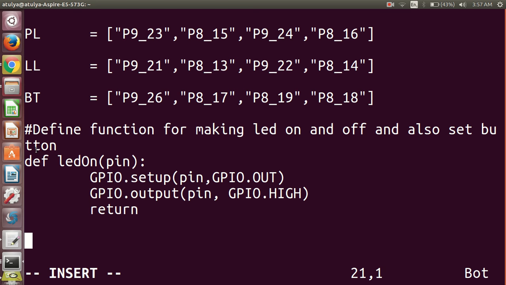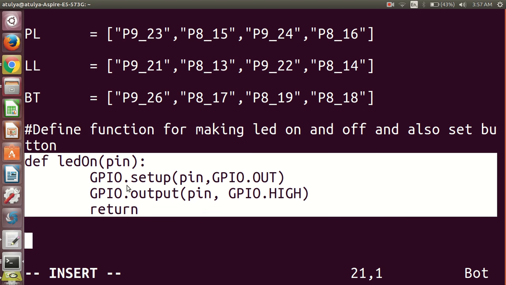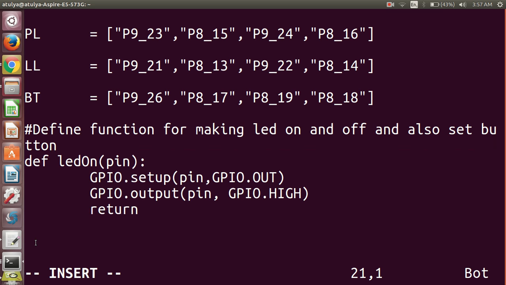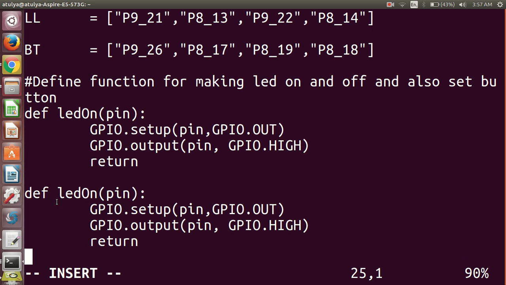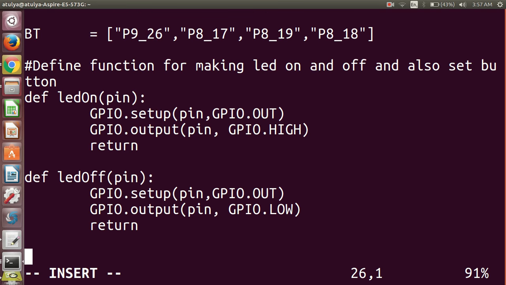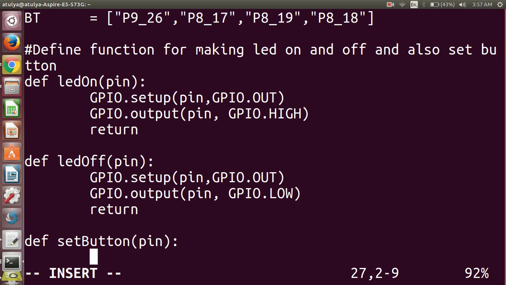So after that, I'm going to copy the same function definition, because we have defined the next function, that is LED off. So just change the name and change this HIGH to LOW, because we have to turn it off. Then the next function we have defined is set button, in which again there will be a pin input parameter, colon, then input, then enter, and then give one tab for indentation.